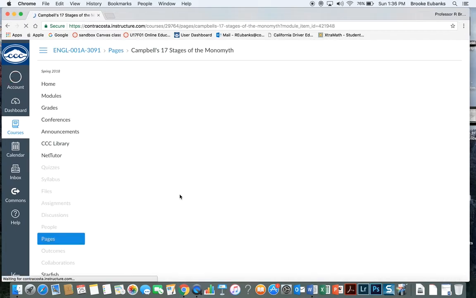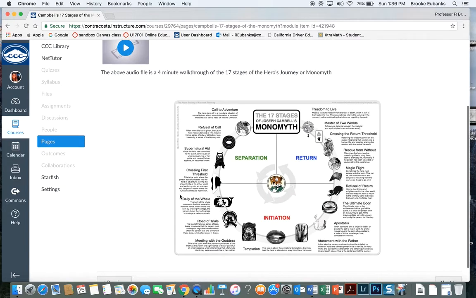So the 17 stages of the hero's journey, this chart is what is called a secondary source. This is your pair of sunglasses. Later in this module, I will add a second pair of sunglasses, which will be Joseph Campbell's actual lecture and interview about the hero's adventure.